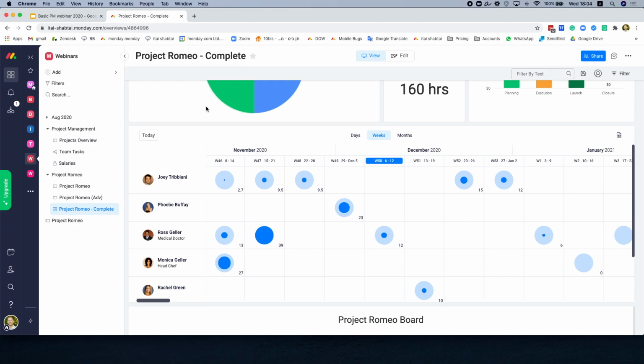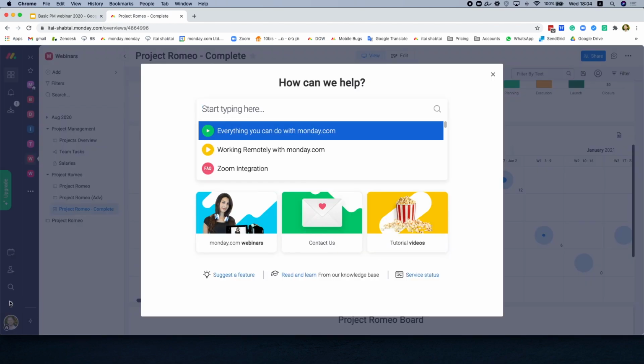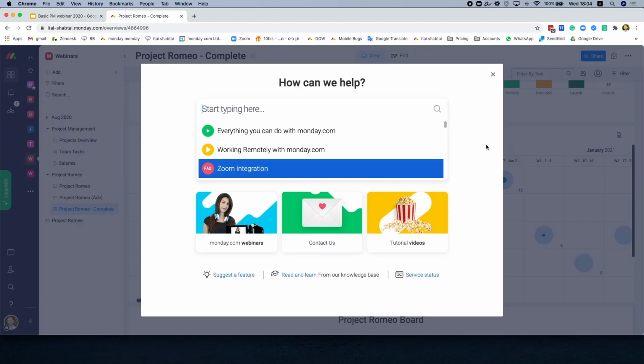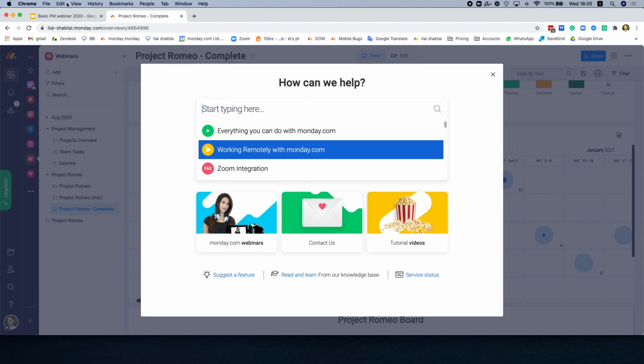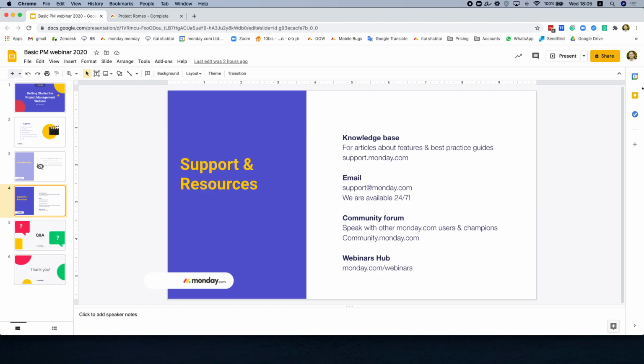I also want to show you a quick way to access all of our helpful resources. By clicking here on that question mark, you're able to find all of the knowledge base articles, our webinars and videos, as well as the Contact Us button, so you can reach out to our support directly. And you can even suggest a feature right here if you have something in mind. Additionally, you can always reach us at support@monday.com 24/7, 365 days of the year. We're really here for you for anything that you want.